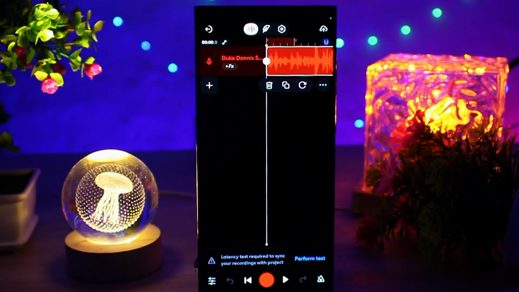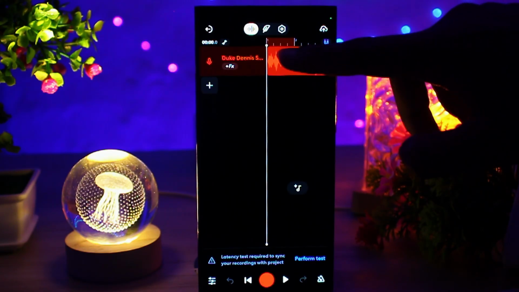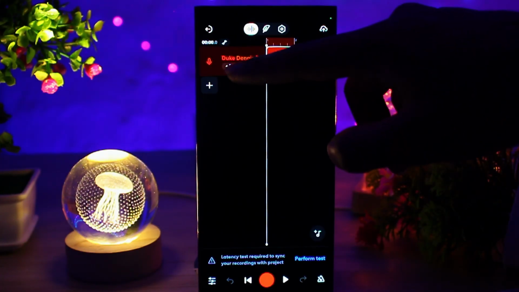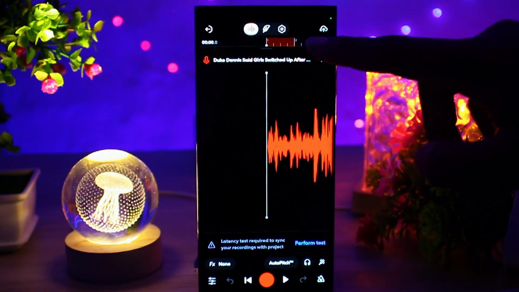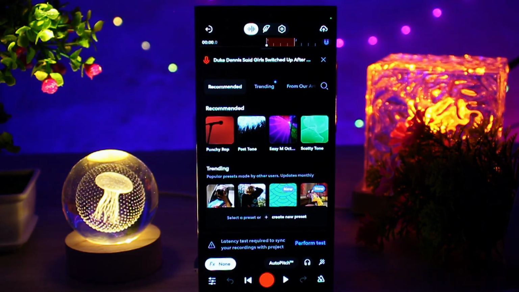Now tap the FX button at the bottom of the screen or the side of the screen. This opens up the BandLab effects panel where you can add and customize sound. Tap the track and you will see the FX button. Click on that, and this will open the effects panel in the sound lab.